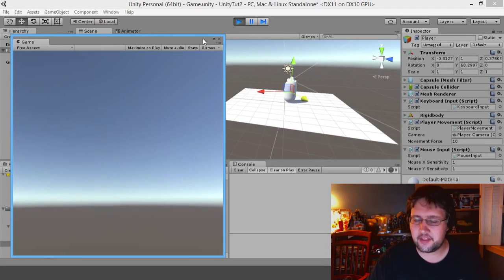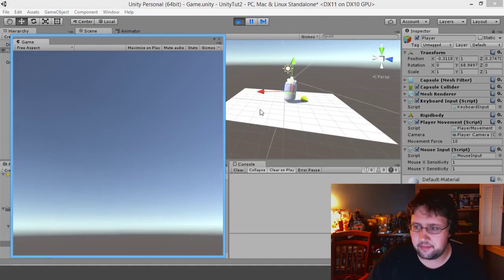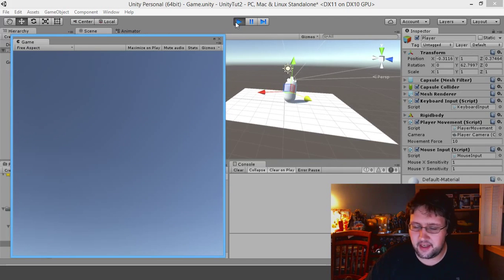So on our next video, we're going to create our level a little bit. We're going to flesh out the level, and we're going to add materials to all of our objects so they look colored, so they don't look like white, because white gets really obnoxious when there's a lot of it.